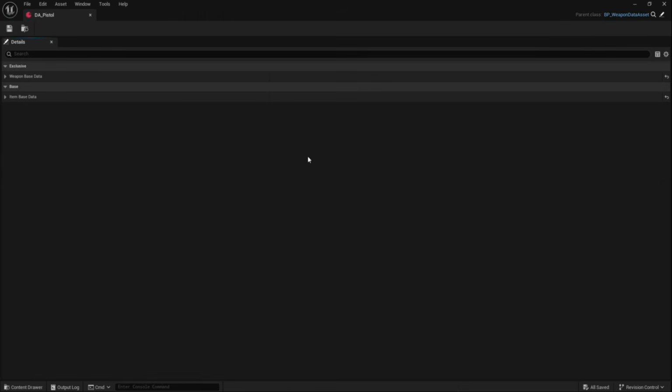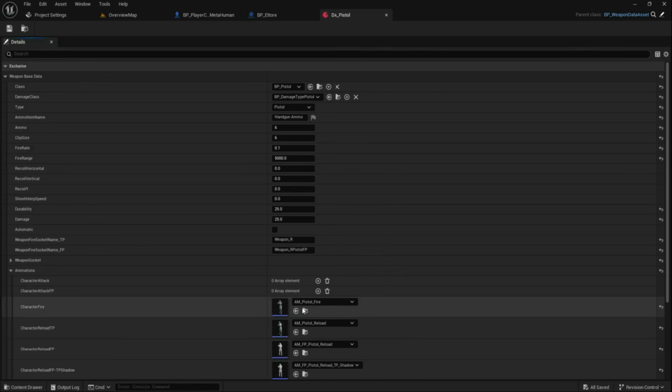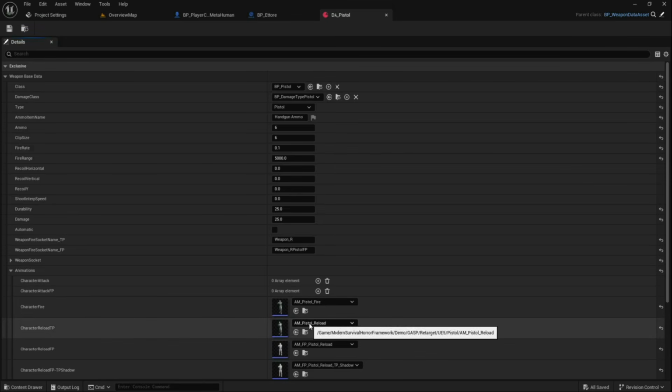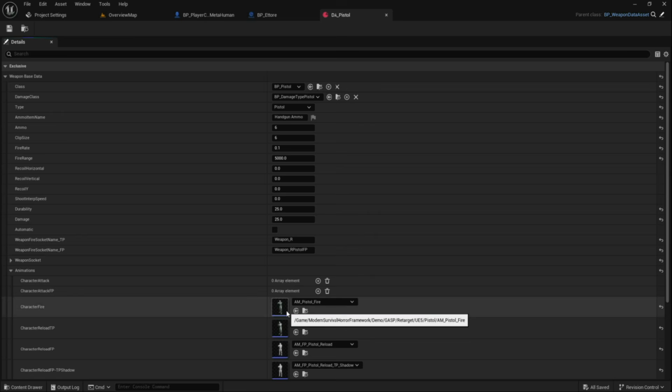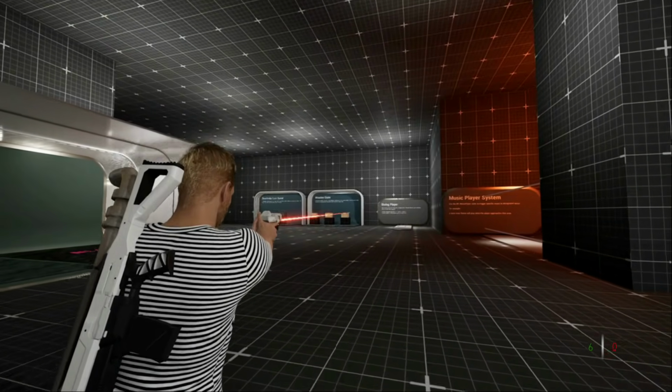If we open something like the pistol data asset, for example, you'll see that animations like fire and reload are for the UE5 skeleton. With UE4, however, retargeting is essential, because the skeleton structure is completely different. Without it, things like hand placement and aiming will look incorrect. For example, the pickup animation might have misaligned hands or incorrect head positioning, and shooting animations won't line up properly.